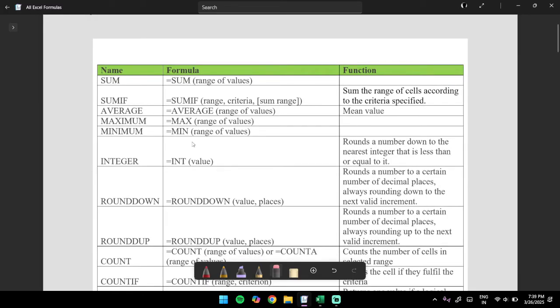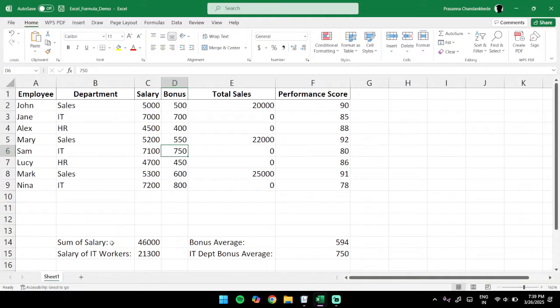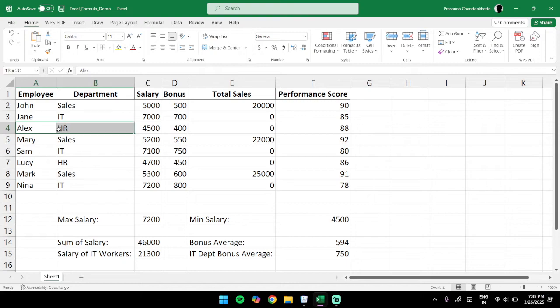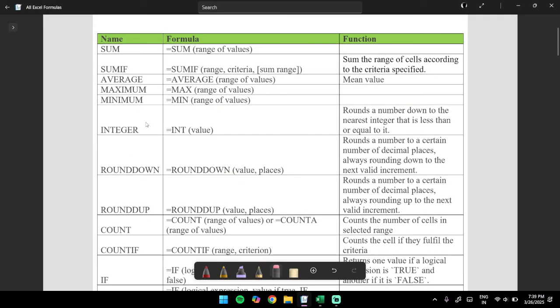Then maximum and minimum. I'm not really going to spend so much time on that, since everyone knows it. If I want the maximum salary that someone has gotten, I'll just come here, MAX, and then salary, and there you go, 7200. So IT Nina had the highest salary. And if I want to know the minimum, the least salary someone gets, I'll just go equal to MIN, then the salary, close it, and there you go. The least is gotten by Alex in the HR department.